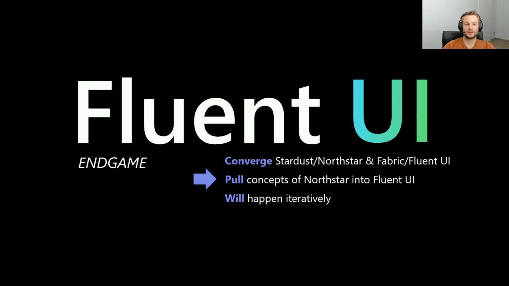Now, because of the distinction and the totally different approach that both libraries took, it might take a while before this convergence happens. So like I said, this will happen iteratively. The next version of Fluent UI will be V8, and some of the concepts of Northstar will already be integrated in Fluent UI, and some of the concepts will have to wait until version 9 or 10 or 11. There's no roadmap further than V8, so there's no timeline when both of these UX libraries will converge. So if you want to build a Teams tab inside Teams only, Northstar is your way to go.